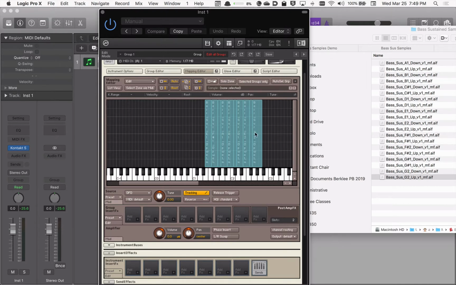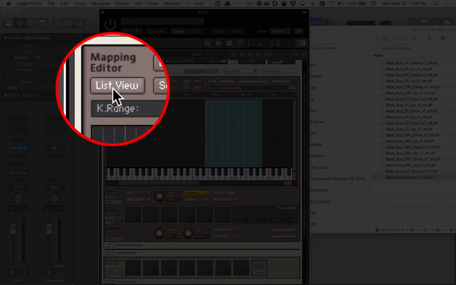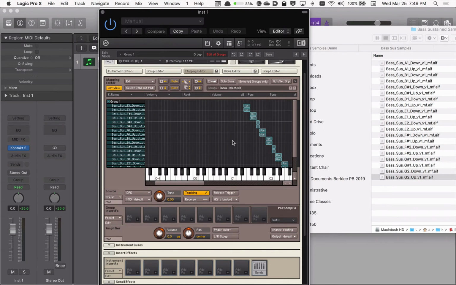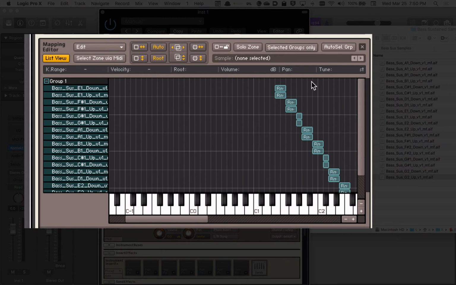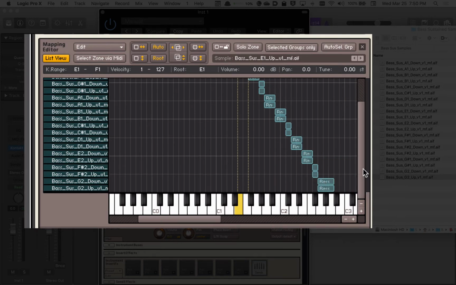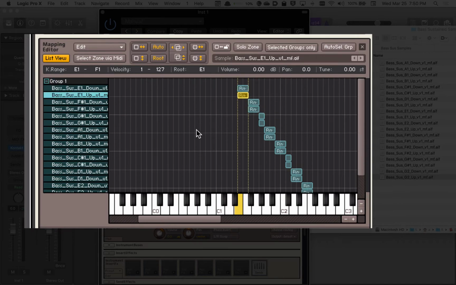So to have a better view of my samples, I'm going to switch to list view. This is a great tool to see the same samples in the same zones, but just in a different view. And here I can see them basically by file name and by key, but I don't have the velocity in view, right? So as you can see here, I'm going to have E1 down bow, E1 up bow, and they overlap. So this is a great view in order to see if you did your work correctly in the previous step.